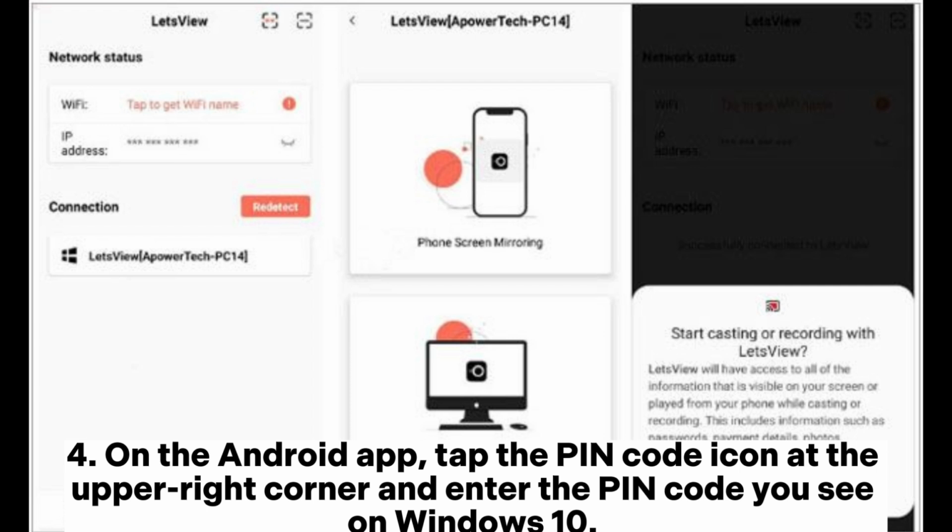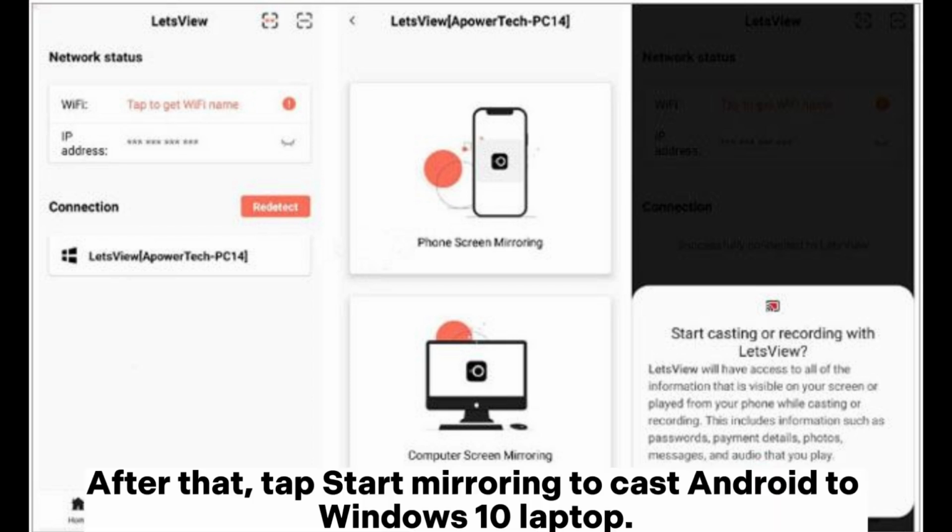4. On the Android app, tap the PIN code icon at the upper right corner and enter the PIN code you see on Windows 10. After that, tap Start Mirroring to cast Android to Windows 10 laptop.